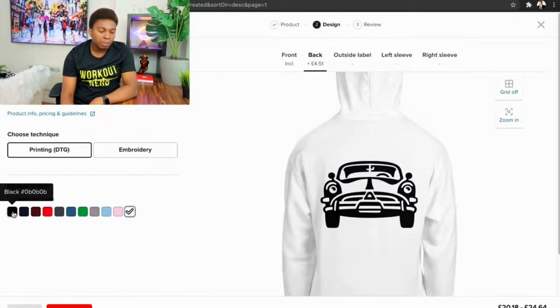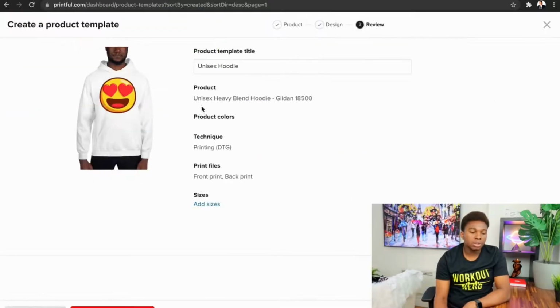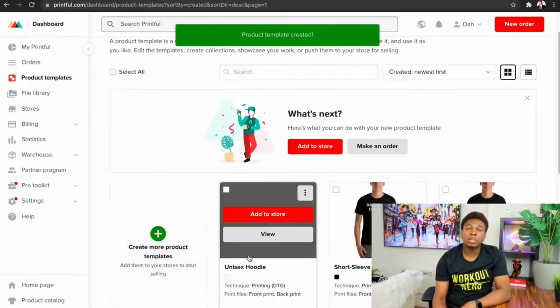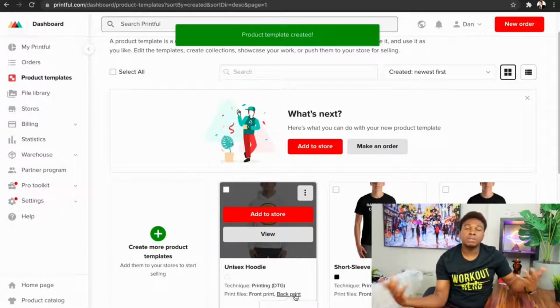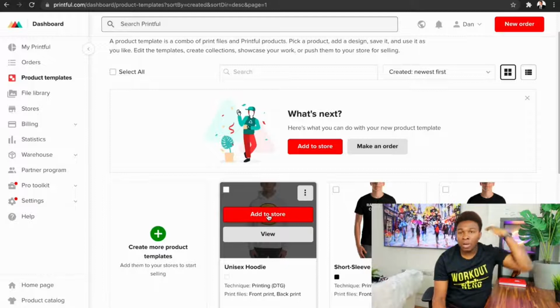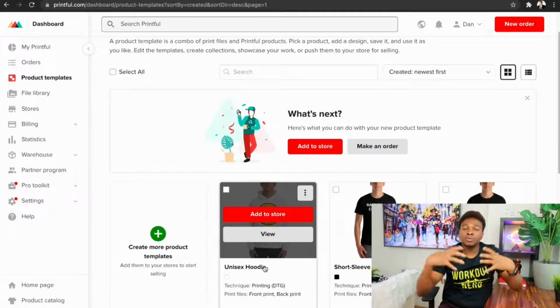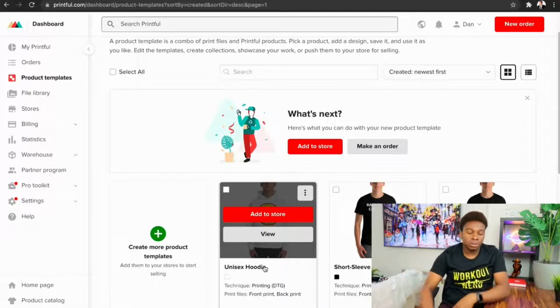And I remove the black color. I just want white. So you see it. This is just an example of what you can do with print on demand. I'm just showing you different possibilities, several things that exist. It doesn't mean you need to do emoji and do car at the back. No, of course, it will be strange. But I'm just showing that you can do both front and back and however you want it.